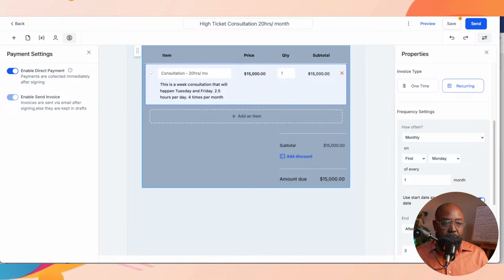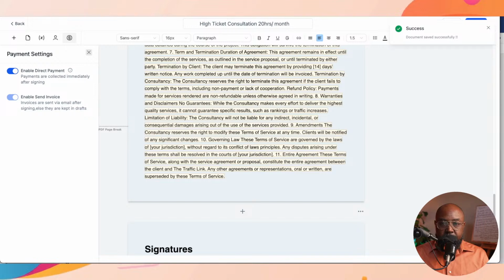Invoices are sent via email signing, else they're kept in drafts, right? So if they don't sign, then the invoice will just be sitting in draft mode. If they do sign, the invoice will be sent out immediately, and they can make the payment on the invoice. So hit save, and that's it, you guys.